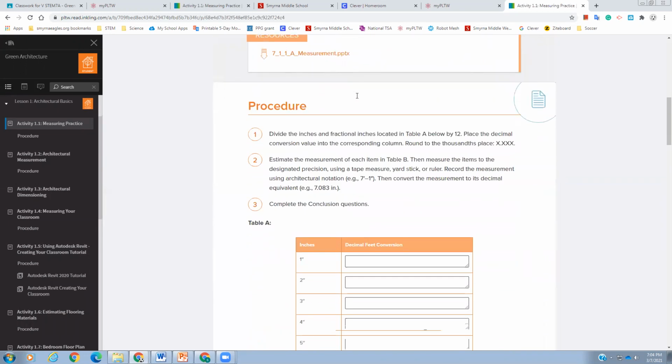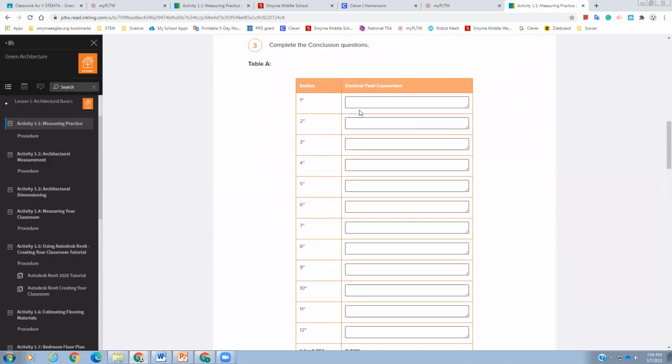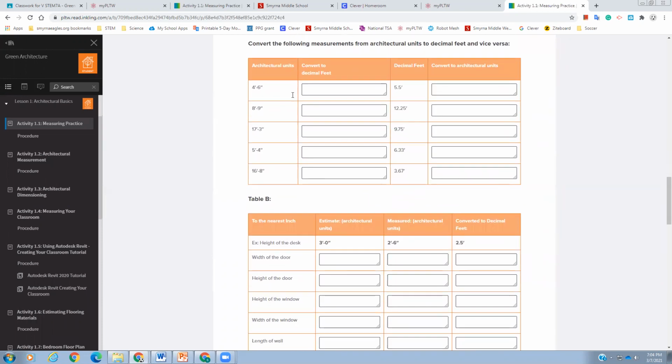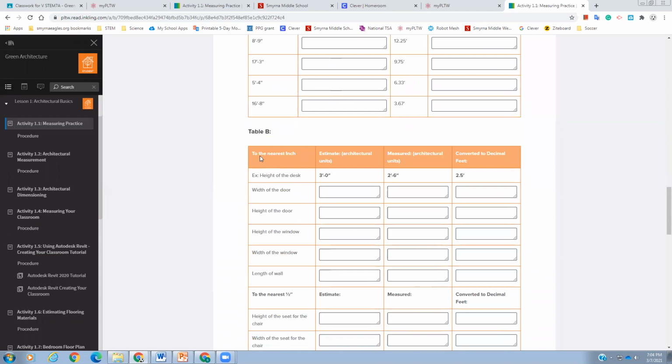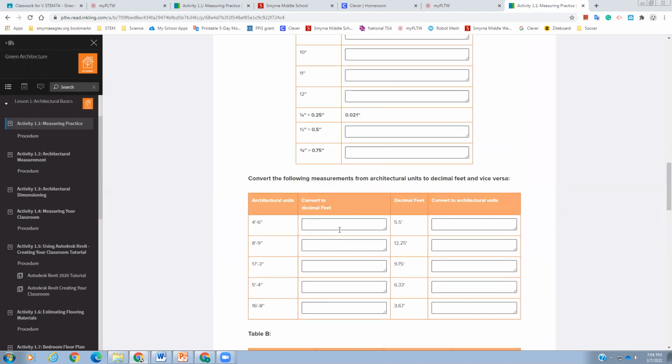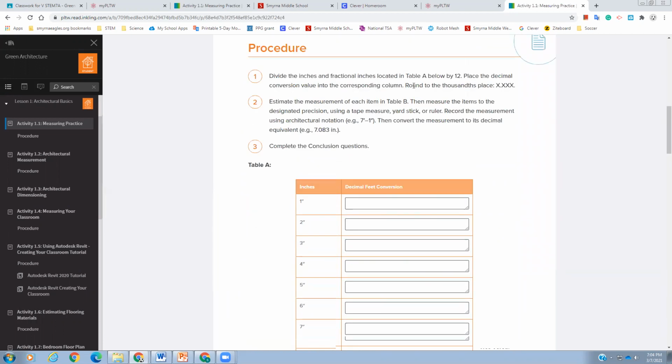Now, if you remember from the Google Classroom assignment, we're going to complete table A, which is all of that as well. So it's actually 2 tables, and the first half of table B. So here's how we do this. Just as it says right here, divide the inches and the fractional inches in table A by 12. That's all. And then you're going to round to the thousandths place, which is 3 places.